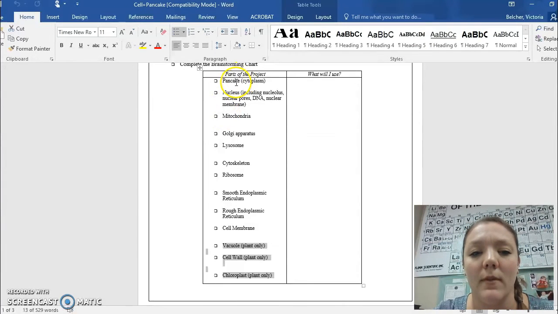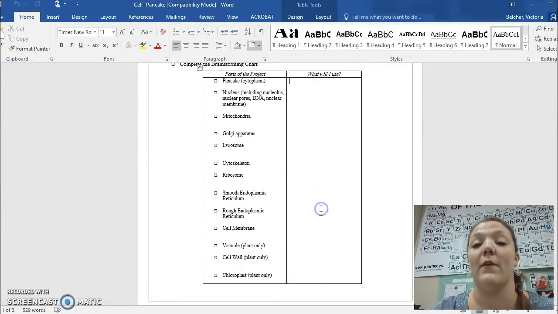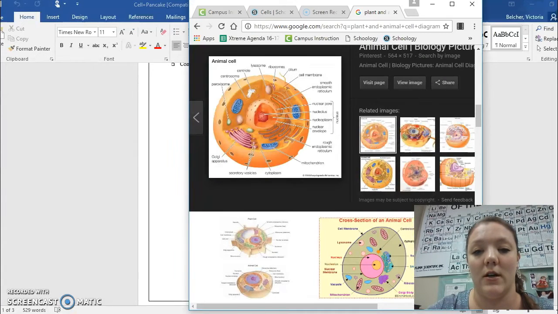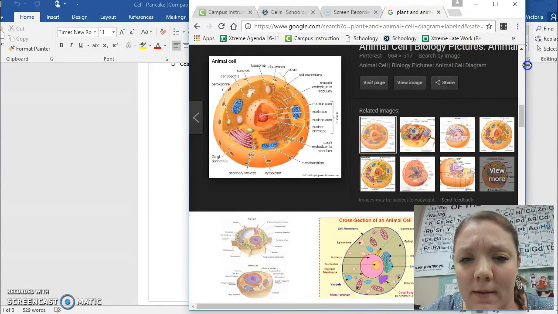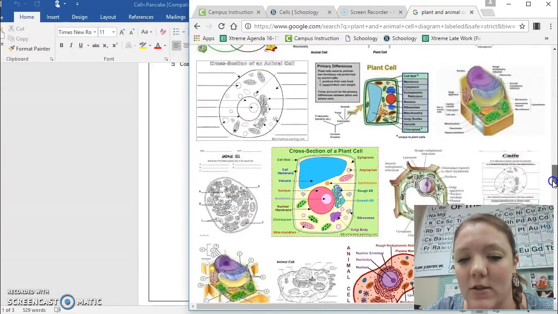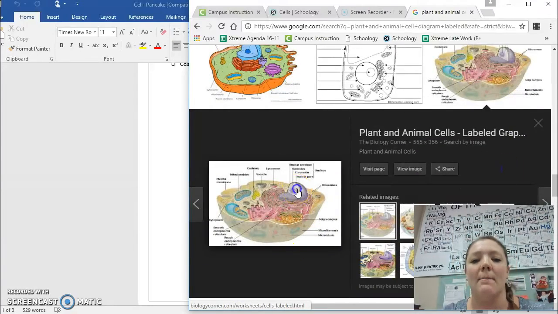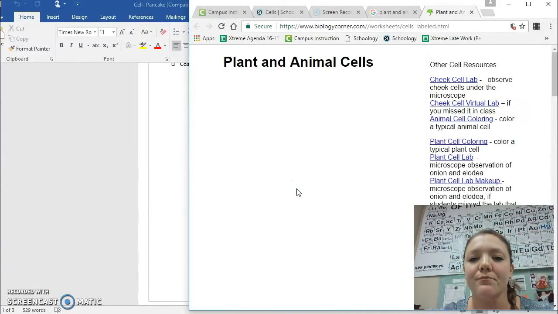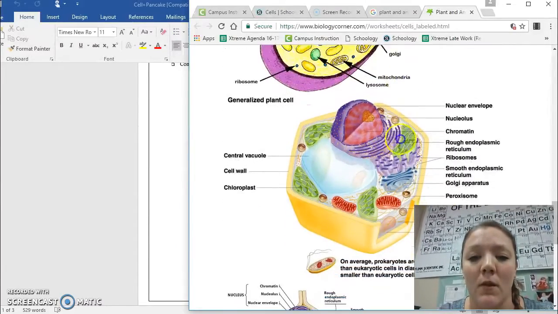Now, of this brainstorming chart, you don't have to fill out anything on this left-hand side. The only thing I need you to fill out is on the right-hand side. So what you're going to do, I'm going to post this picture on Schoology. Actually, I'm not going to post it. I want you to go to Google and find a picture similar to this, whatever one meets your fancy. I just lost it, so excuse me while I find another one. I like this one. And I want you to pull up that picture. Now, depending on whether you're doing a plant or animal cell will depend on what you need to pull up here.